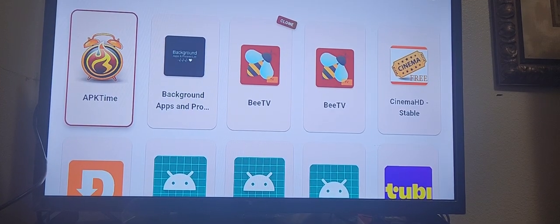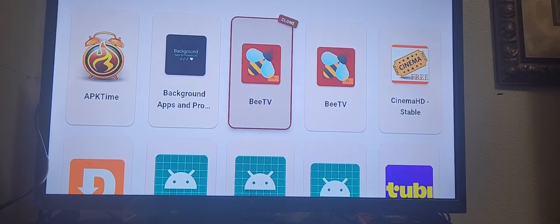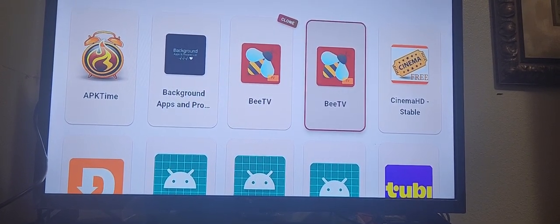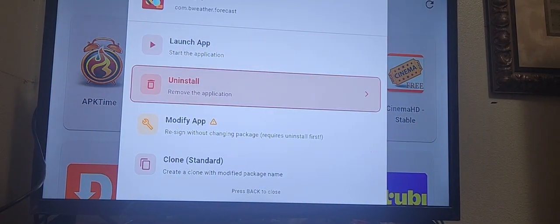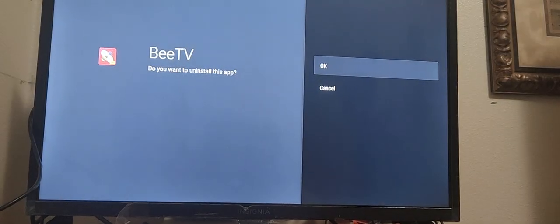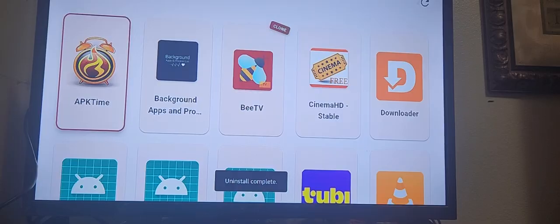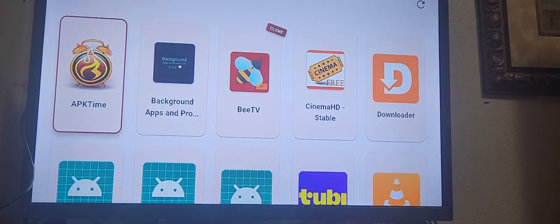If you have any problem with any app, they have like that red triangle around it, and you're gonna hit Done. See, like this is the one that you want to delete. So I'm gonna go right here. I'm gonna hit the circle button in the middle, and I'm gonna uninstall the old one. And I'm gonna hit OK. And then there we go. It's uninstalled, y'all.